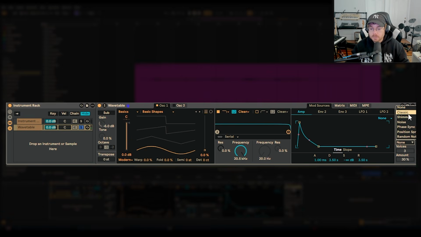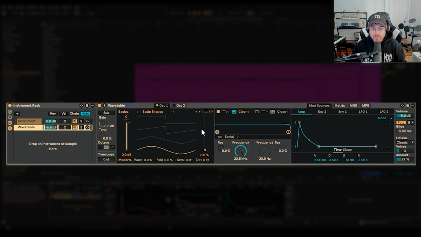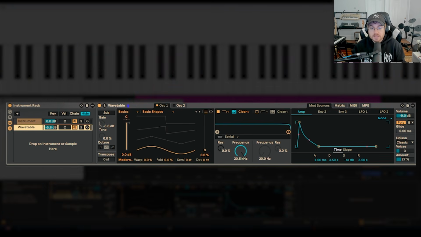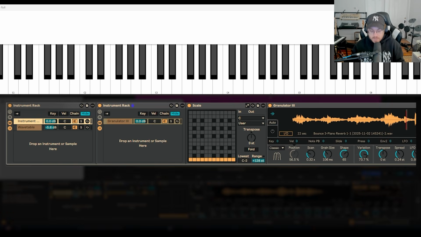Maybe let's add a little classic shimmer or unison to it. Nice and warbly and nice. Turn it down a little bit. So now when I play, I have this thing triggering the way I want it to trigger. And I have this thing playing the notes that I'm playing, right? So now we've created this nice multi-timbral, see our Granulator there, multi-timbral synth sound.